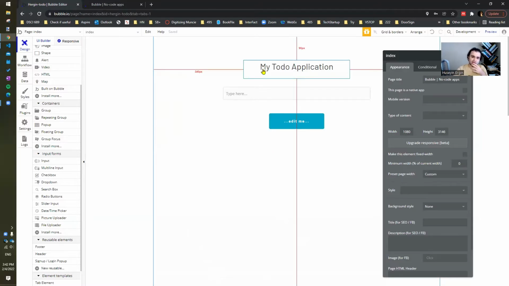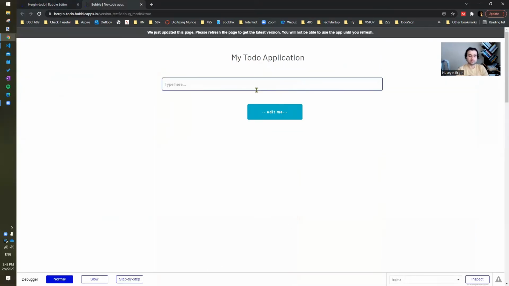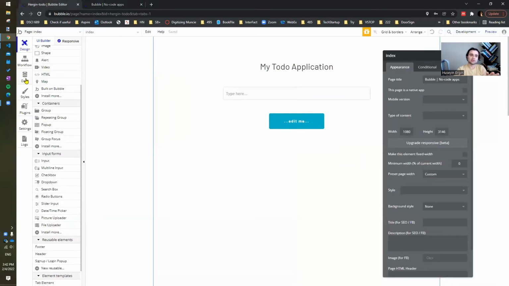Okay, so this is a to-do application's homepage, right? So it looks like this. I will add my task to my task list. But of course, we need to store this somewhere. And this is where the data tab in the software builder of Bubble comes in.